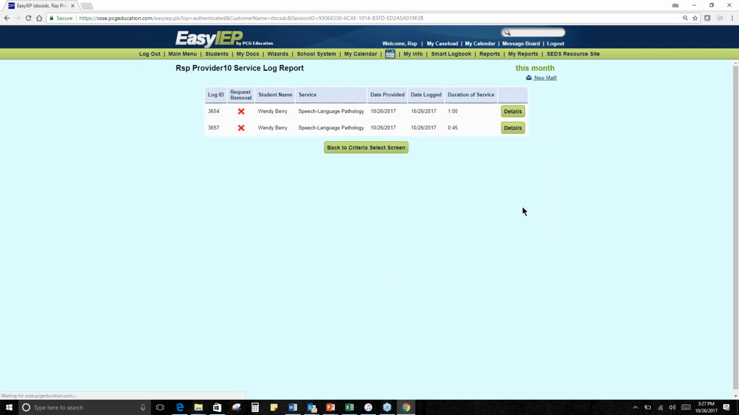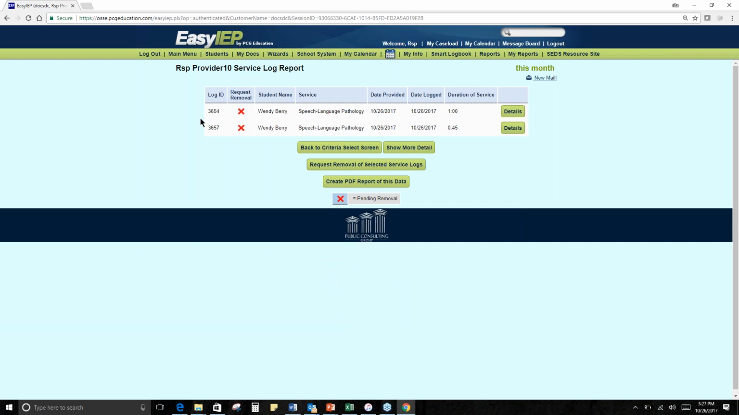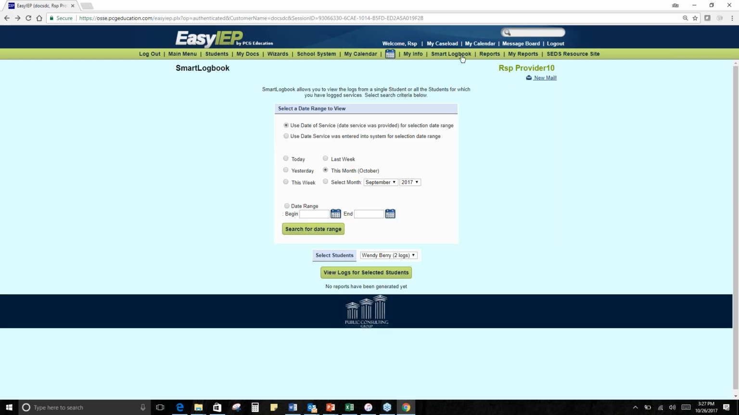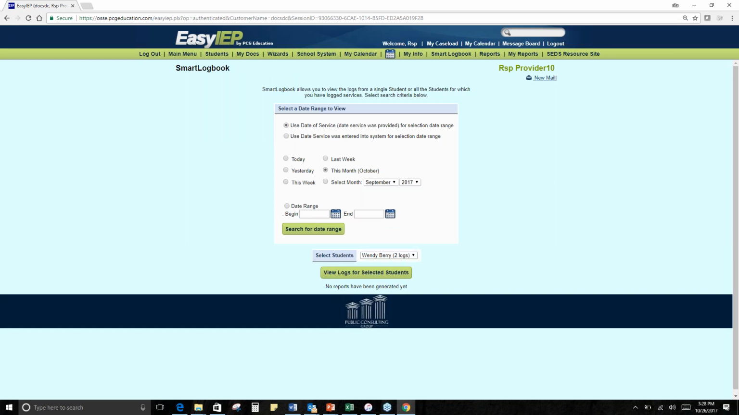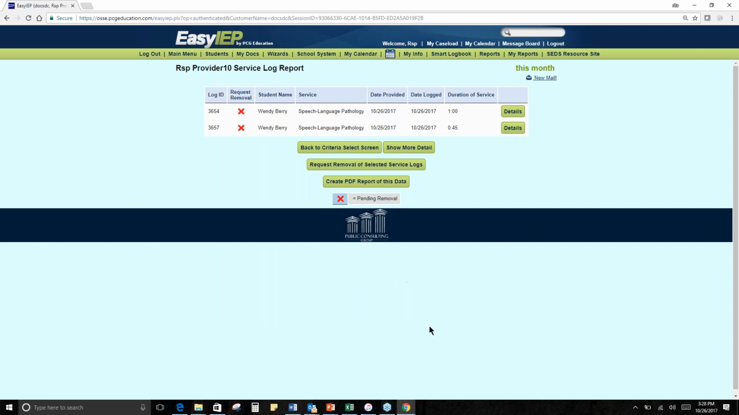Here we are. We're going to do a brief refresher. So Rita went to the, how did you get there again? From the main menu bar, I went to the Smart Log book. Smart Log book, okay. And then you want to pull up all the services that you have logged for a particular range. I said I was going to just do this month. I have 2 logs in for this month. I'll click View those logs. And then if it were not already requested for removal, you'll have a little checkbox right here to check off and to request removal of the logs.